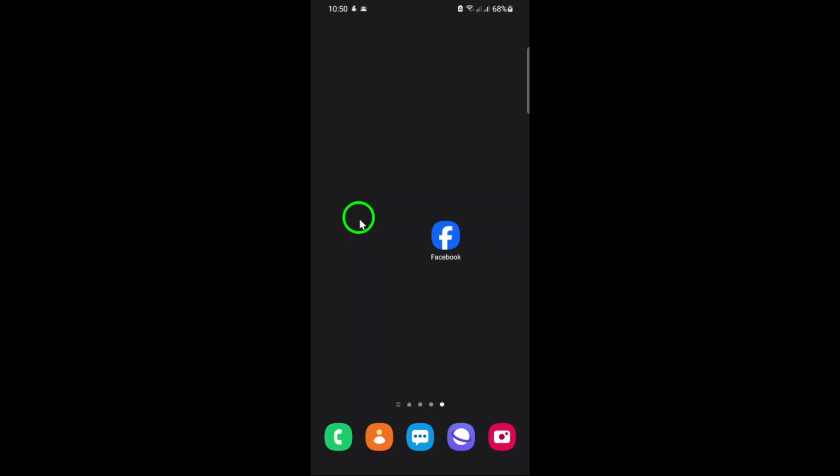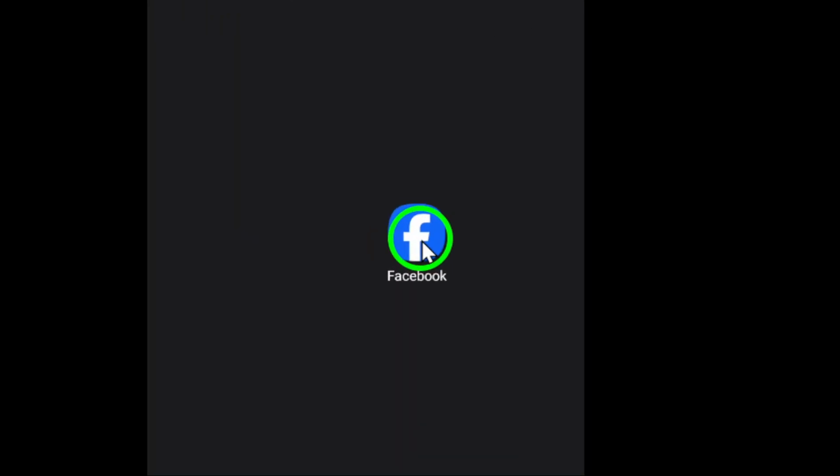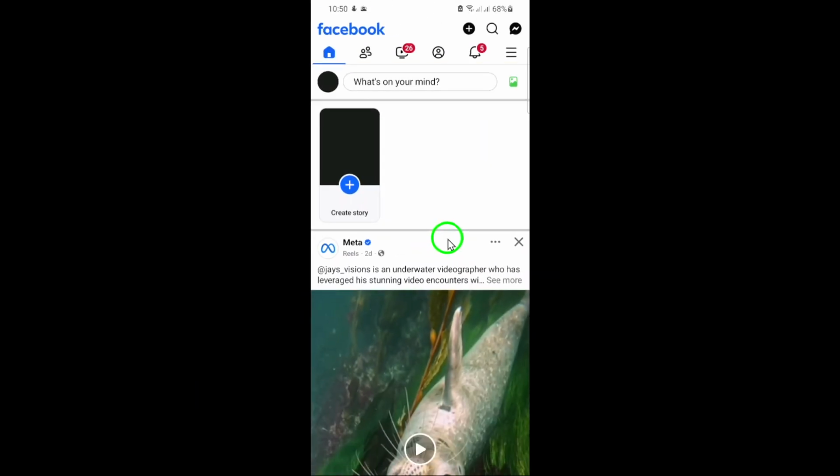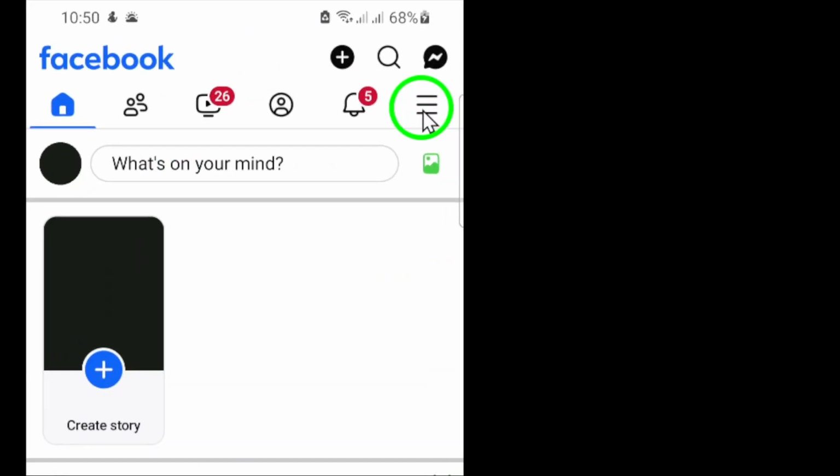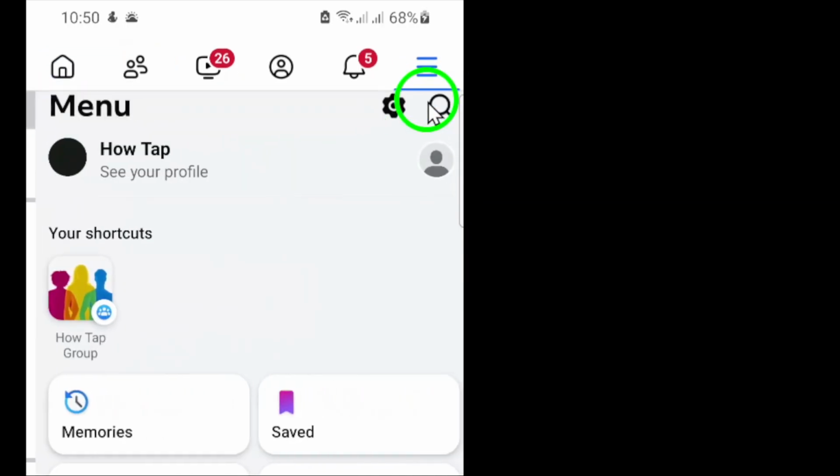Let's get started. First, open the Facebook app on your mobile device. Once it's loaded, look for the three horizontal lines in the top right corner of the screen. This is the menu button. Tap on it to proceed.